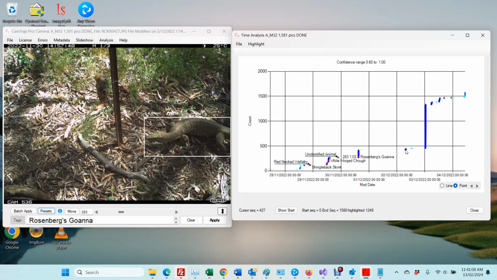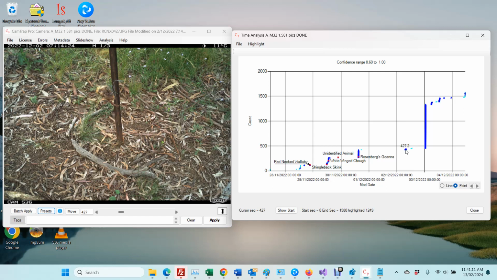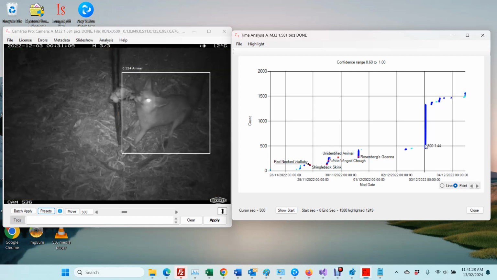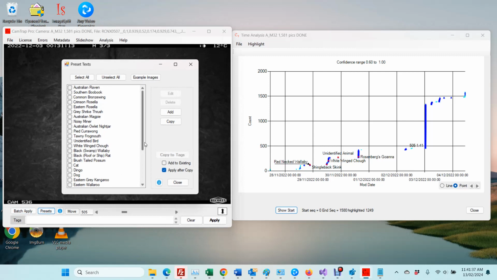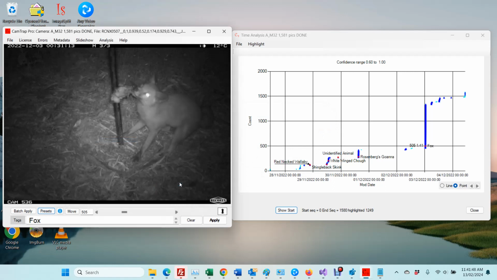Let's have a look at this one. Nothing there. Maybe we've missed it. Oh, this looks like our friendly chough again. So we've already got that, so we don't need it. And here's a very active animal, and even though it's at night, we can tell that it's a fox. So we'll choose from the presets, we'll choose a fox and apply it. And there it is. Close it.